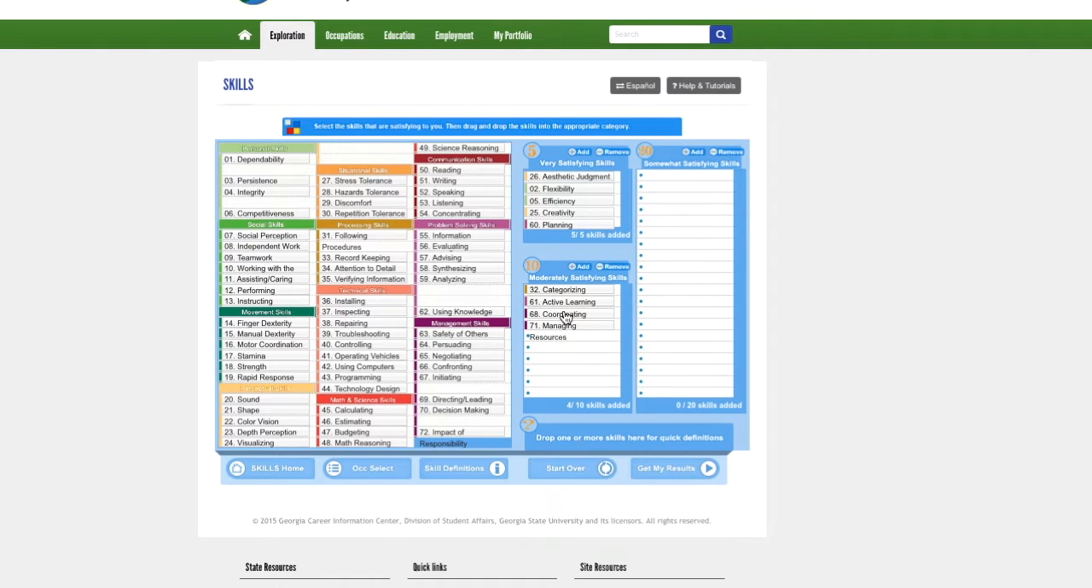As you get more and more of your spaces filled in, you might decide that, oh, you know what, using knowledge is really important. I can't tuck it up here because I already have too many. I can drop it down here. And let's say I'm going to move efficiency and put using knowledge up there. I can rearrange these as much as I would like.